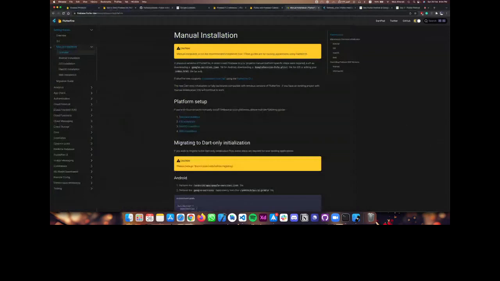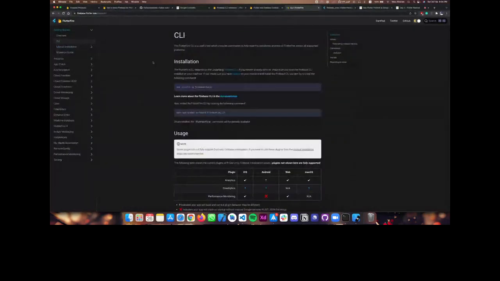Luckily, we have the CLI. The CLI helps us do the whole configuration with a few commands without even touching the Firebase console. But to use it, it's built over the Firebase CLI, so we need to have the Firebase CLI installed.